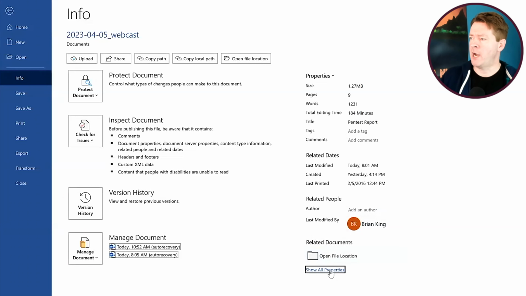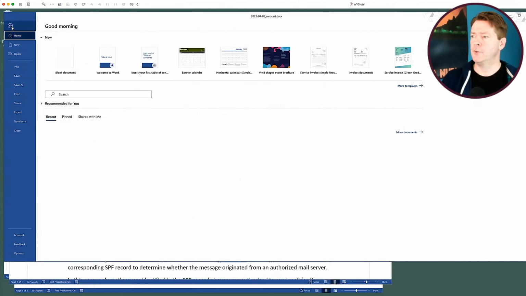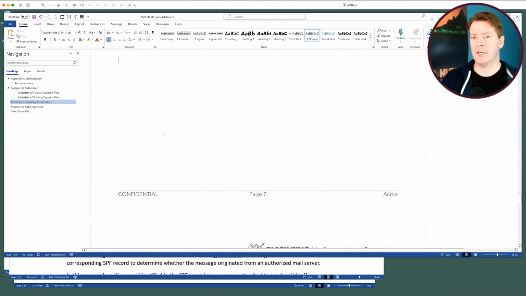And if we show all properties, again, I'm sorry for the smallness of this. I don't know how to make this text bigger. But you can see here is the company. So if it's not CTech Astronomy, and if it's Acme, and we go back to our document, now you see it says Acme.